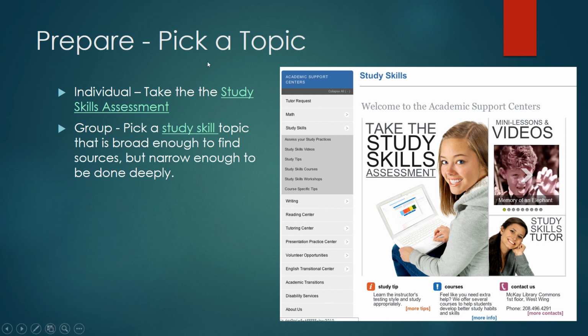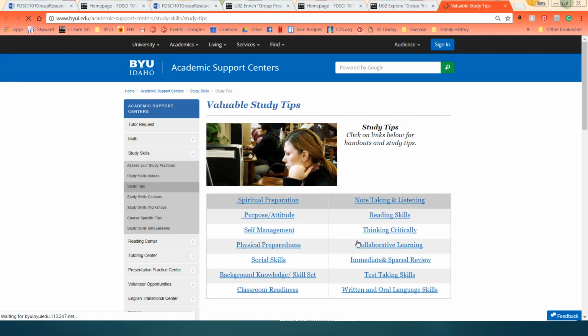So to prepare for this week, you're going to be picking a topic from a study skills assessment. This is what the page looks like. You're just going to click on take the study skills assessment, and it's going to give you some ideas of things that you can do to improve. Finally, it's going to give you a list of some ideas that are study skills, for you to look at and choose from.